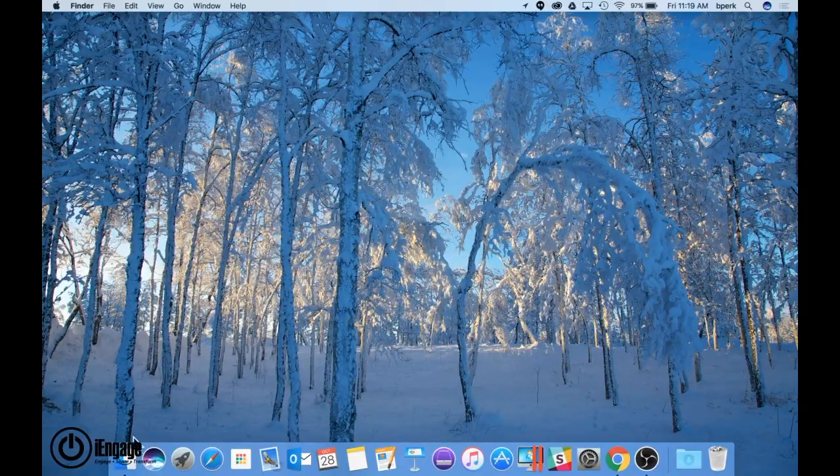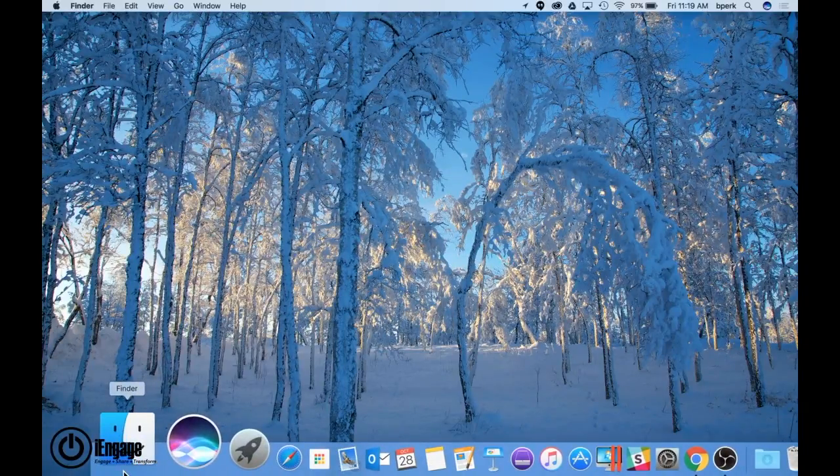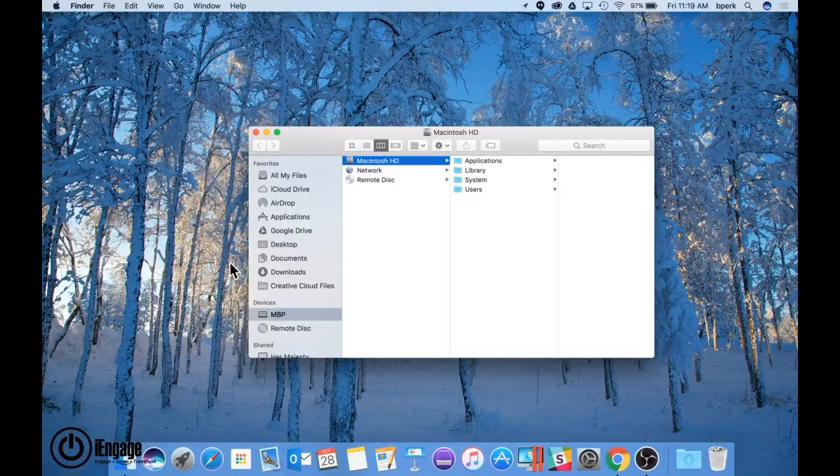And we're going to open up Finder. So Finder is equivalent to your My Computer. This is where everything in your computer is stored. So whether it's an application or a file, Finder is going to be your best friend. It's how you navigate. You'll notice he never closes.